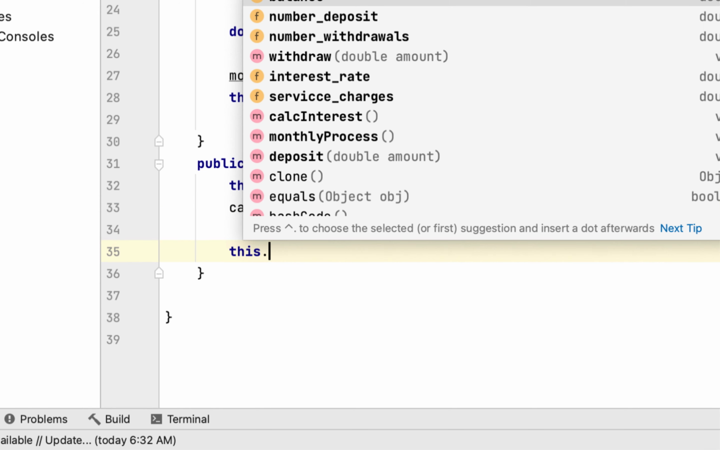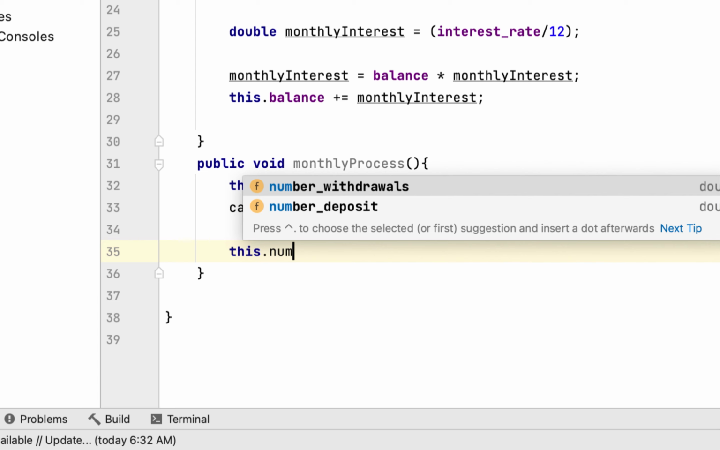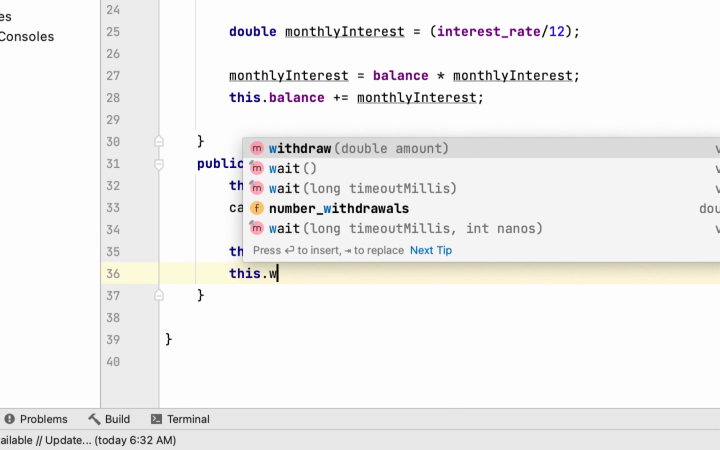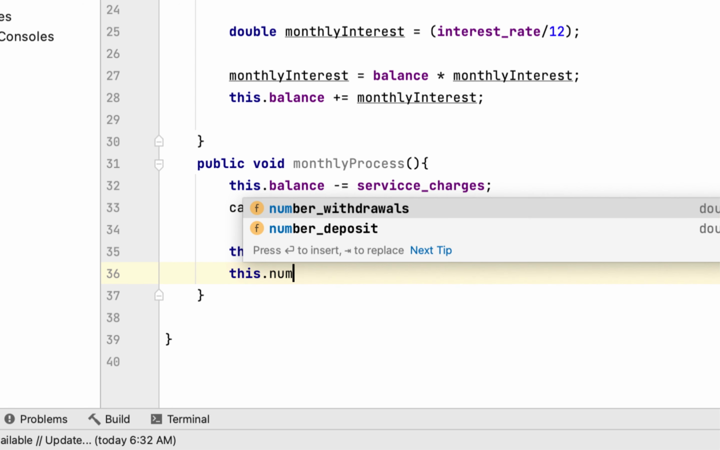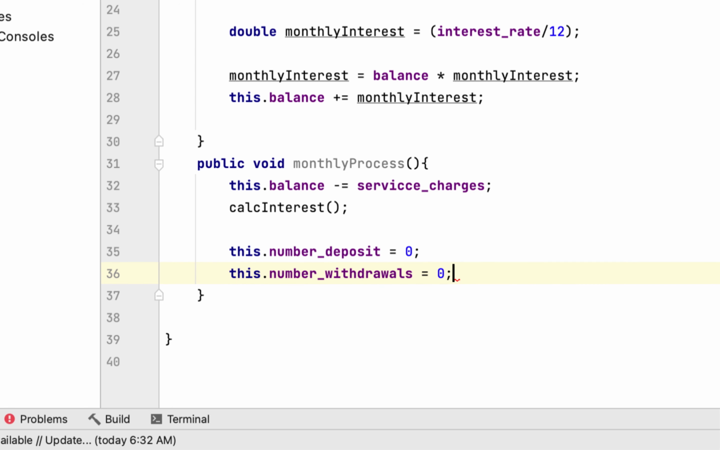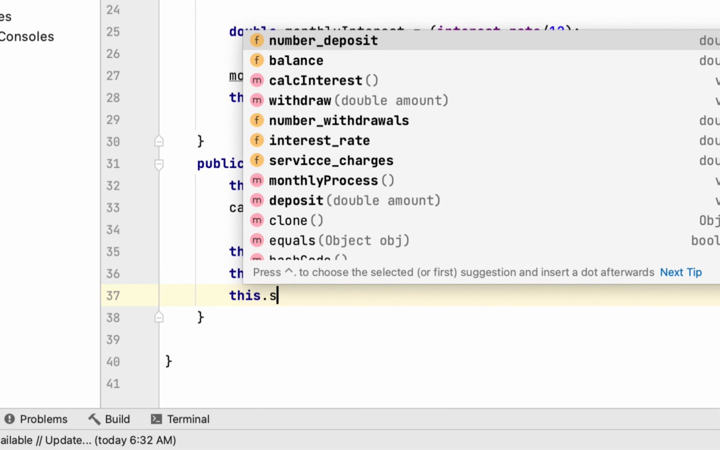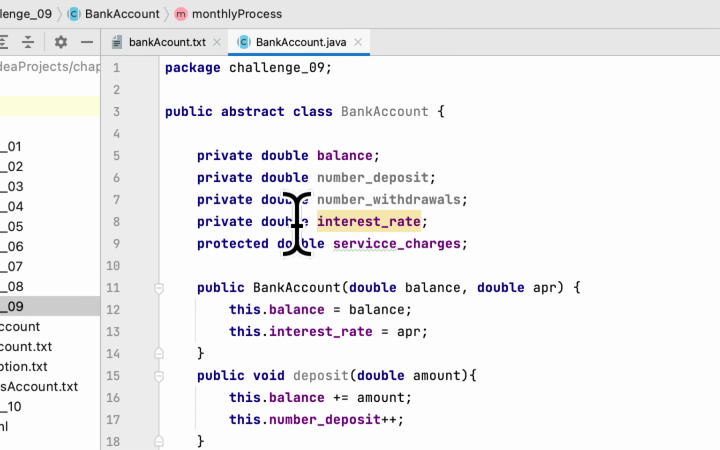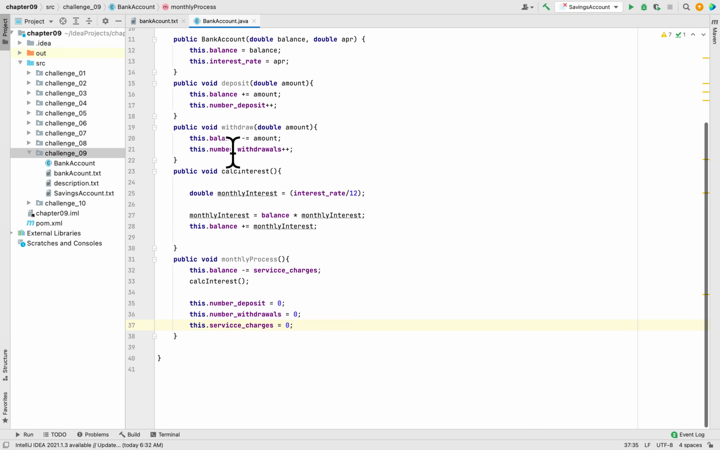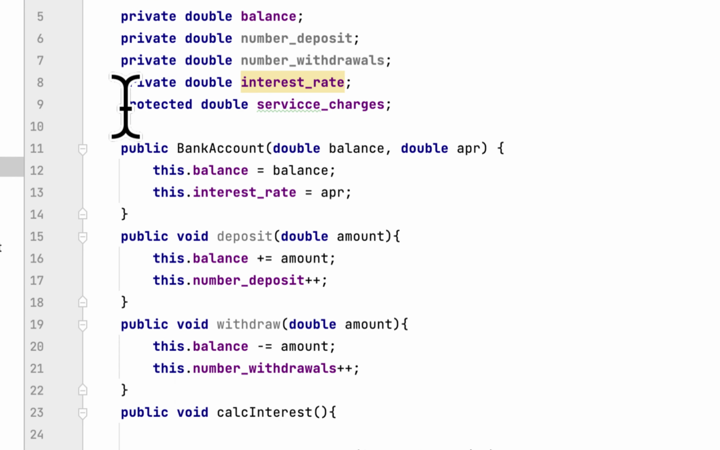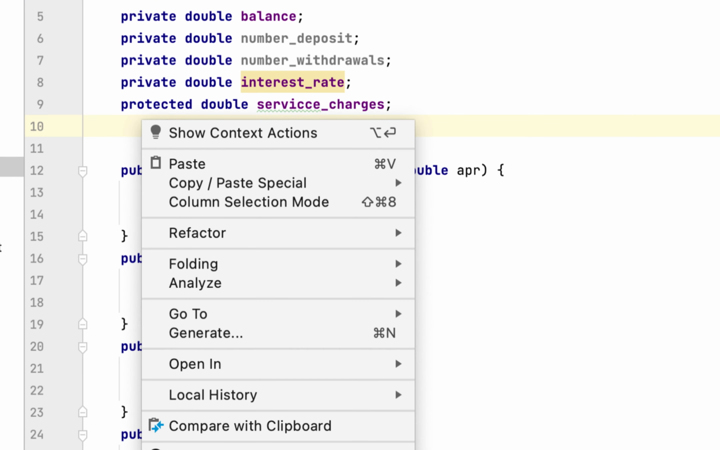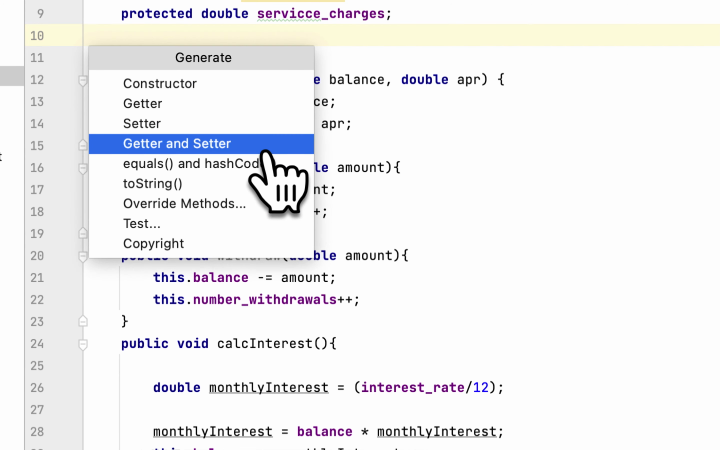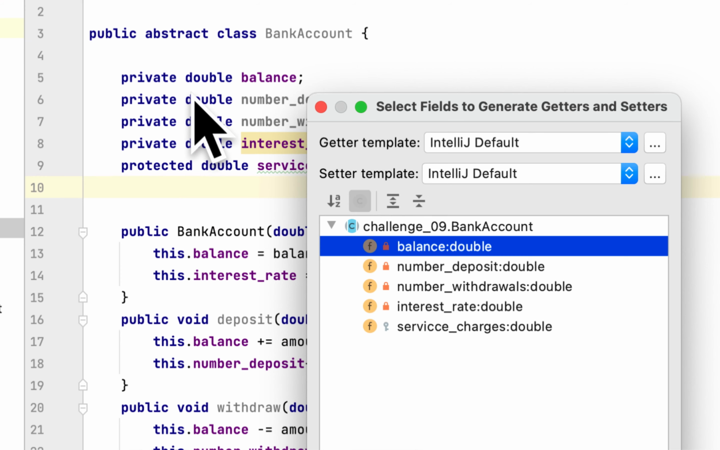Then we have to set the number of deposits to 0, number of withdrawals to 0 as well, and service charge to 0 according to the description. So I think we are done. I forgot to generate the getters and setters for this class. We need all of them.